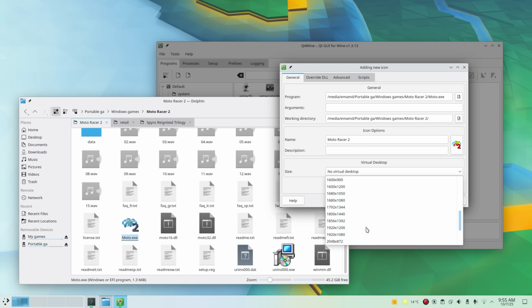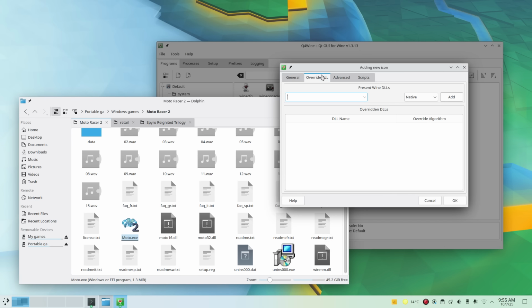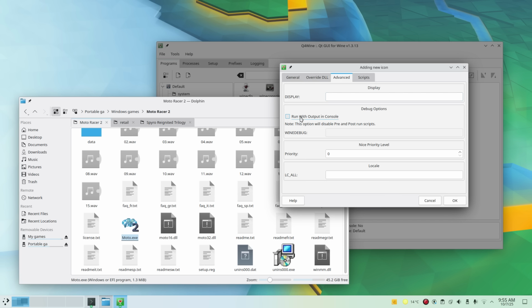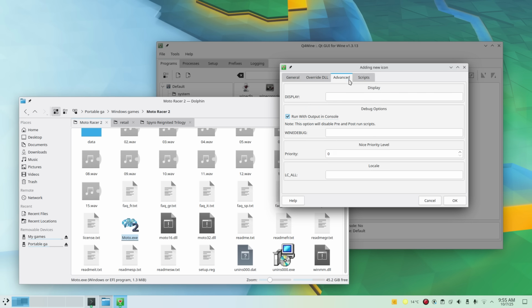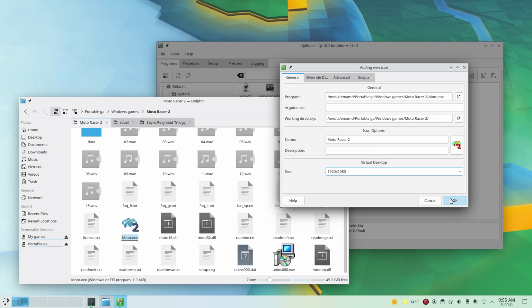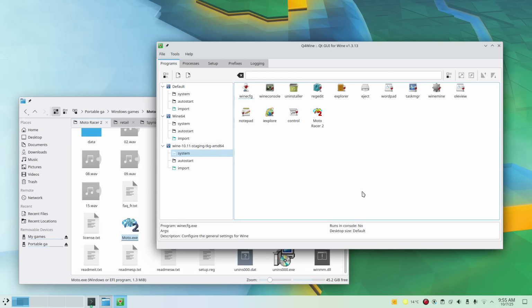Let's set it to my screen size, and the override we don't have to do. We have to tick this one, remember, so that we see the console output. And okay, that's all. Here you can do other stuff like pre-run, post-run stuff, but not needed normally. And as you can see, the icon is added now.